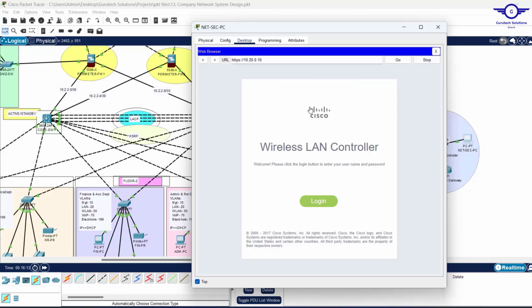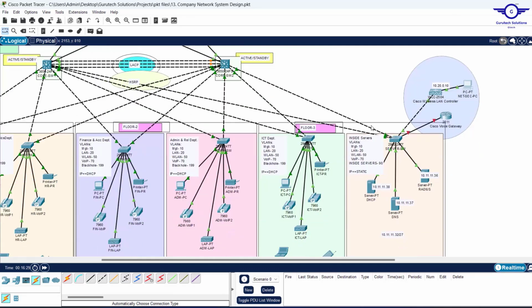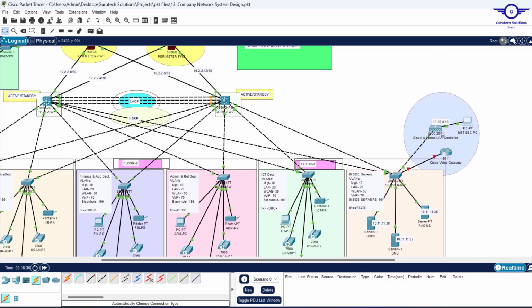So after logging in, we want to create how many networks? We want to create 4: employees, guests, auditors, and corporates. So to create Wi-Fi networks, the first thing to do is to check how many access points we have. Remember, this is a wireless LAN controller, and we want it to control these access points. For it to control them, they must synchronize.